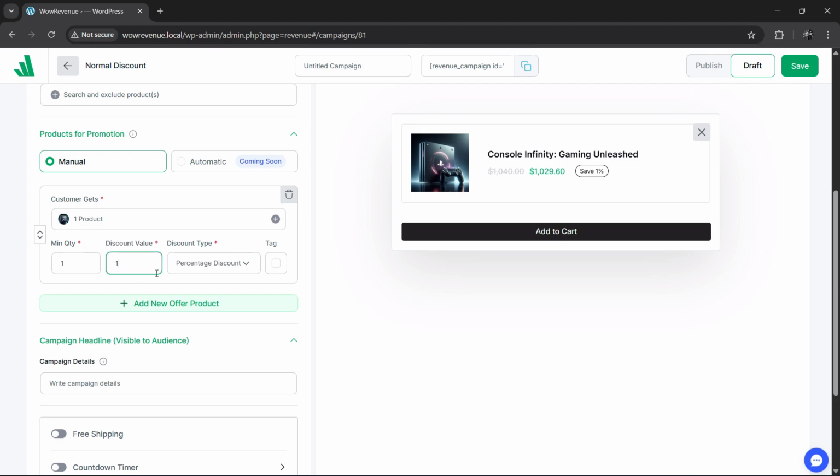Now you have several options: percentage discount, fixed discount, or no discount at all. Let's select the percentage option and set 15% as the offered discount amount.